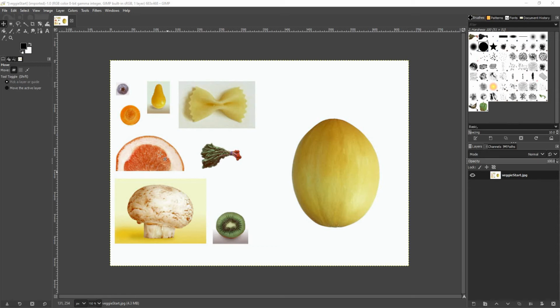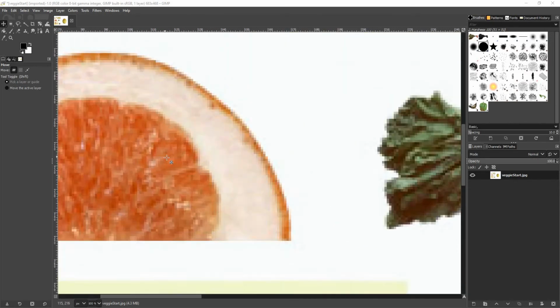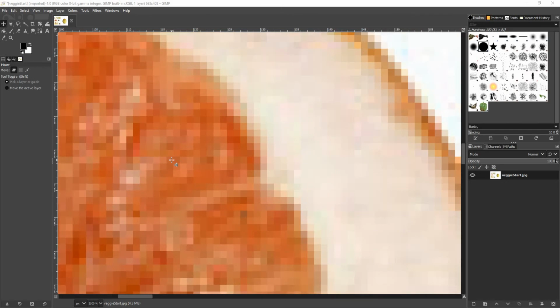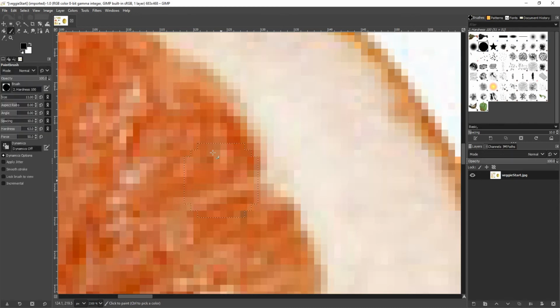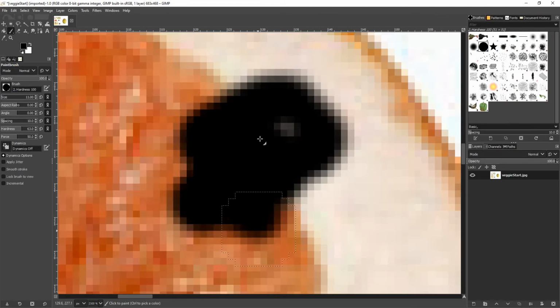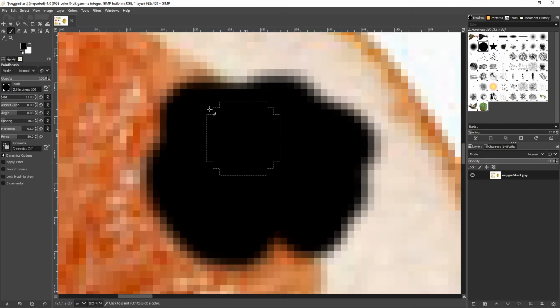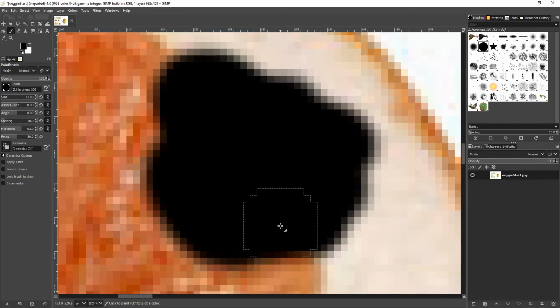So if I zoom into this blood orange over here, you can clearly see that images are made of pixels, which are just single dots of color. Now, if I choose my brush tool and I start painting, I'm basically changing the value of those pixels, or the color of those pixels, to black here.